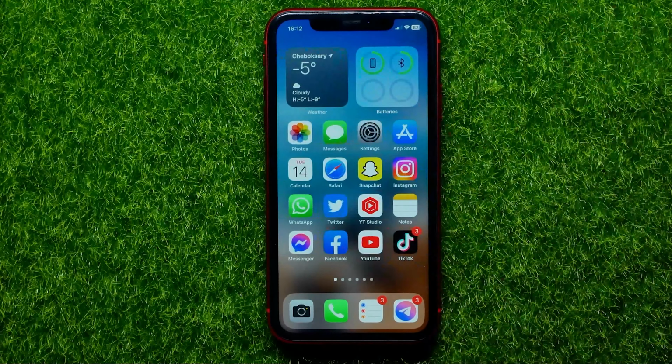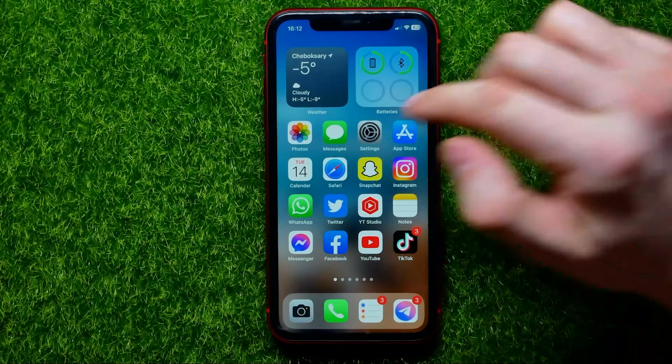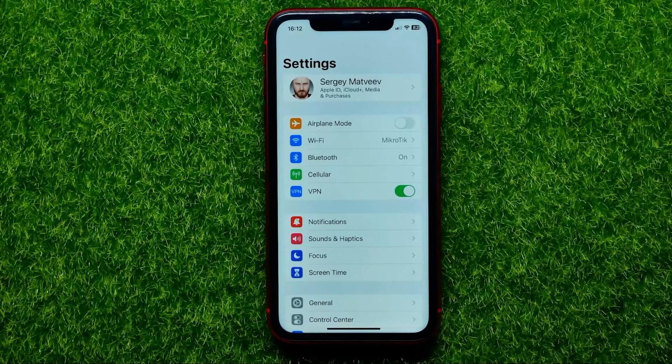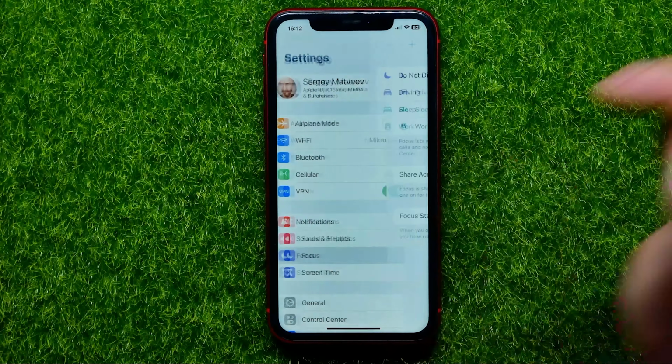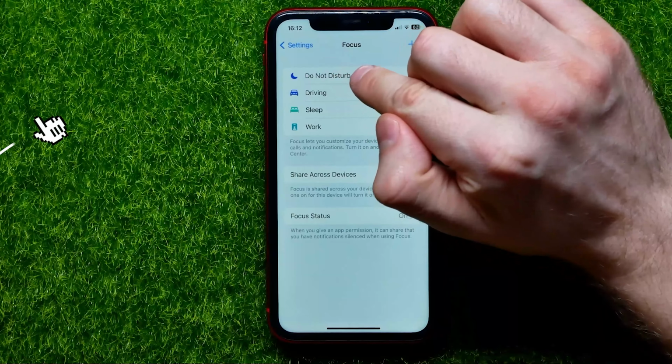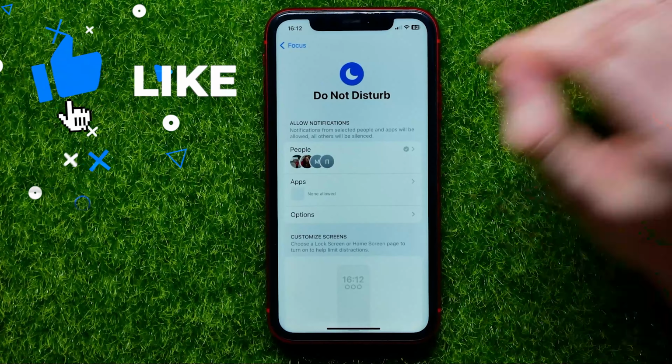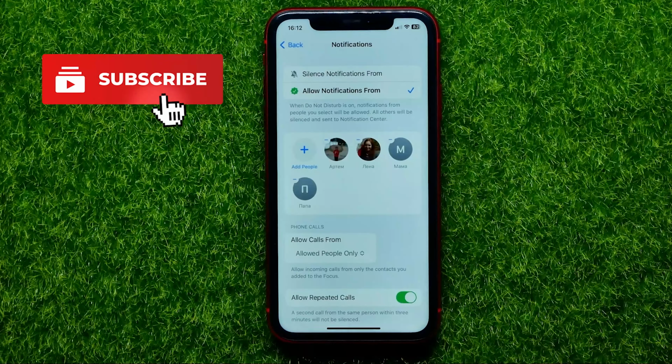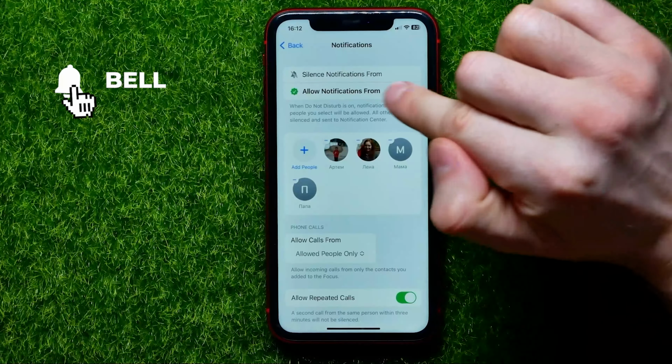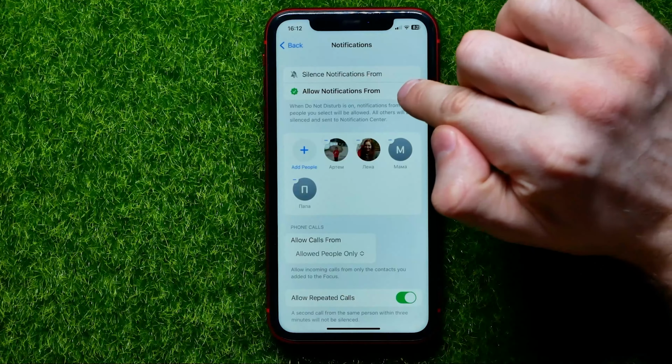So let's begin, and first off, get into settings. Then tap at Focus and select Do Not Disturb. Here tap at People, and first off select Allow Notifications From.